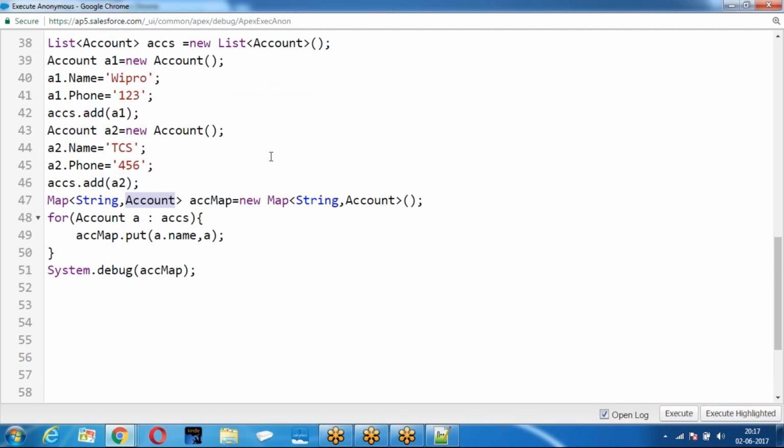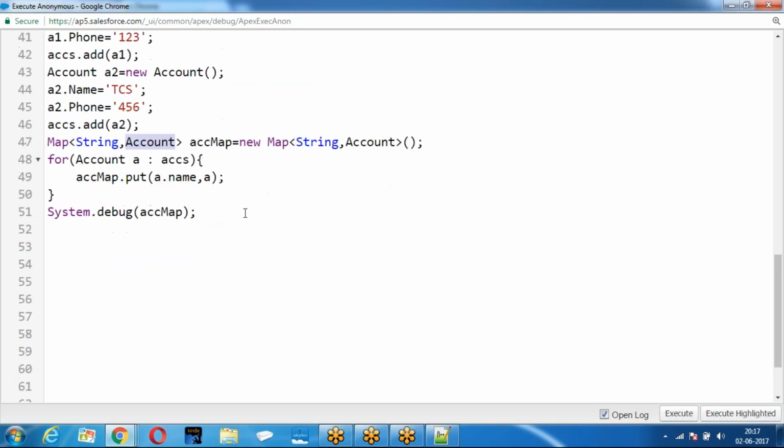What is the key? String. What is the value? Account. If I give the account name, what value are we going to get? An account. If I give a key, we are going to get an account. So how am I going to get it, boss? Account A equal to ACC map dot get of TCS.